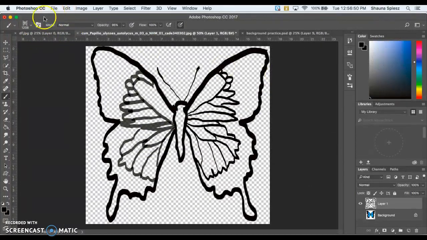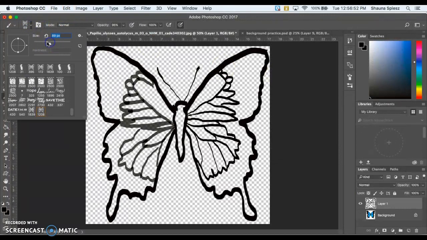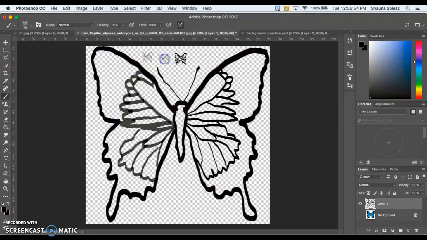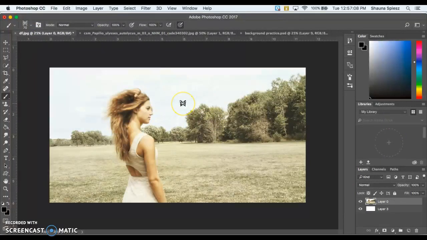A couple of things you can do with your stamp. You can change the size of it. So I'm going to lower the size so you can see those little butterflies in the background. And I know that they're not really showing up very well, so I'm going to adjust my opacity all the way to 100%. And then I'm going to go back to my image that I want to start adding the butterflies to. So I'm going to go to this image here and I'm going to practice and just add the butterflies in an interesting way.